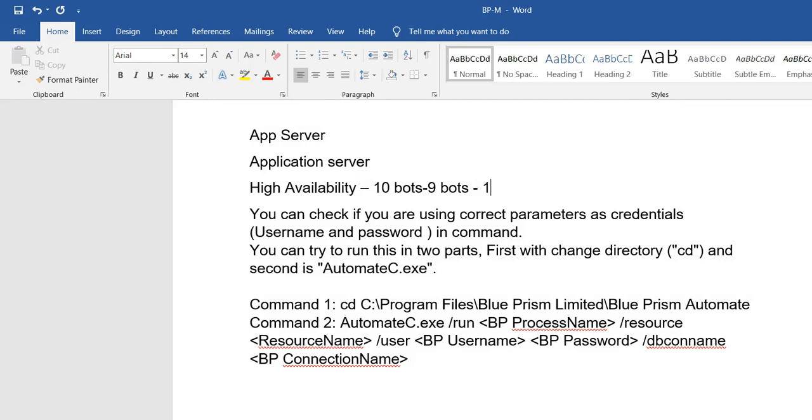So here, if you want to check through control room or through automate.c.exe, you have to use the command cd. First you have to give cd space c colon, your program files, where Blue Prism has to be installed, inside Blue Prism Limited, Blue Prism Automate. And here once you are there, run automate c.exe slash run, and here give pp. You cannot give this one because of the documentation we are giving on it.